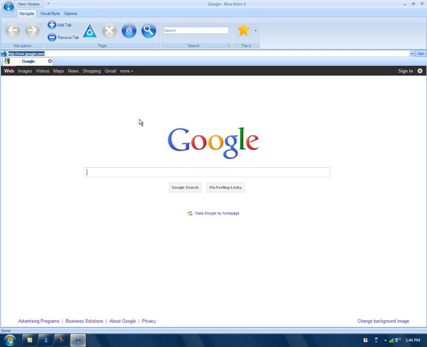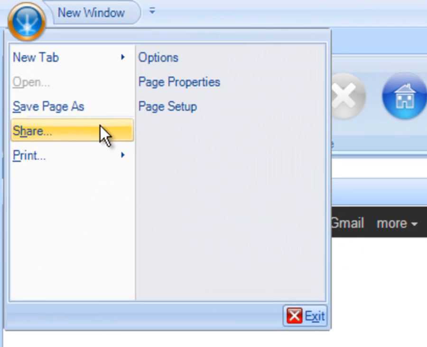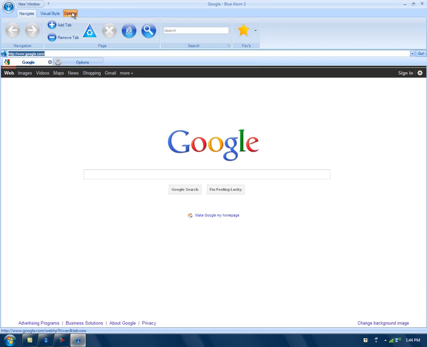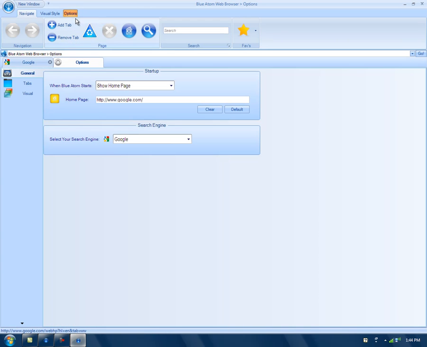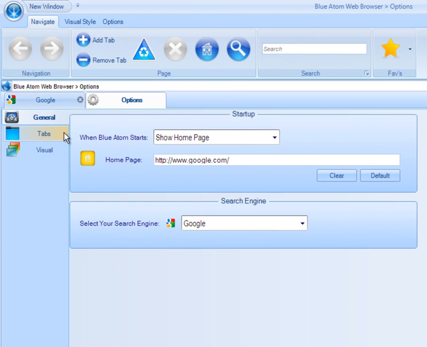Blue Atom Web Browser 3.0. So this is the first kind of one I made right here. I have a few options: new tab, new window, save page as, share, print, options, page properties, page setup. The options is what I really liked. I'm probably going to incorporate something like this in 3.7. I still haven't put the options in 3.7 because I'm still developing it.